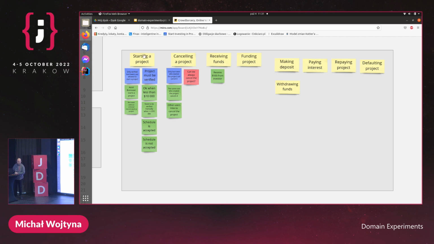There are a couple of stories here. The first one is, for example, starting a project. Now you see the green stickies. The green stickies are actually examples. These examples don't need to be necessarily described as in BDD, so not given, when, then, or some scenarios. You are just given a rough description of a concrete example. So, for example, you usually read it in the third person. So, the case where an adult borrower starts a project. That might be the first one.